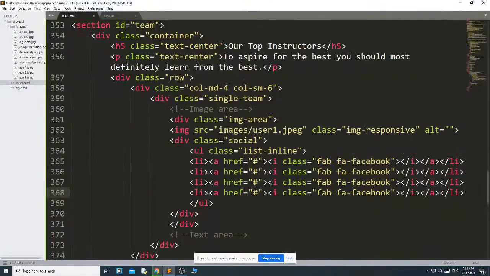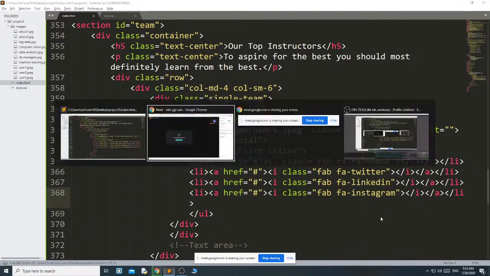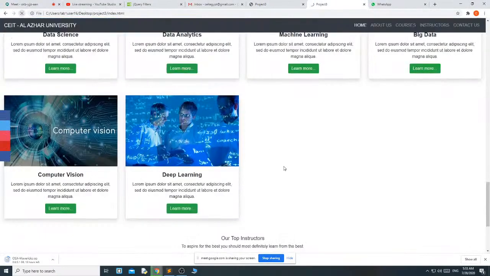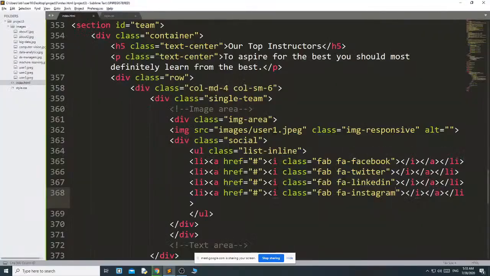Okay, this link I need, but the second one I need Twitter, then I just write here Twitter, then the third one LinkedIn, and the fourth one is Instagram. Okay, we will see that. You will get something like this. Don't worry about this. We will do the CSS and apply the style so that it will come above this.